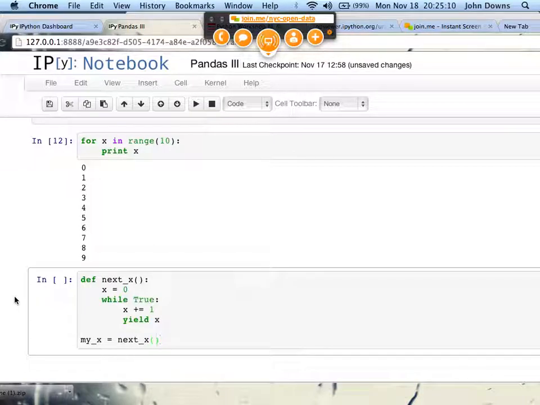This is a generator function. The magic here is in this yield statement. And this acts just like return. So in this case, I return one value. But the difference is it pauses the execution here. So the next time I call the generator, it will go back up to the loop and evaluate it again and give me the next value.